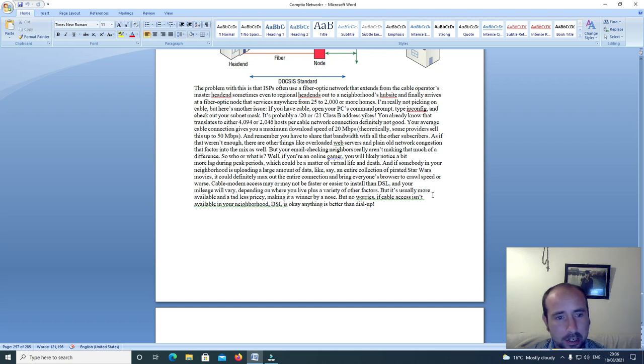I'm really not picking on cable, but here's another issue. If you have cable, open your PC's command prompt, type ipconfig and check your subnet mask. It's probably a forward slash 20 or a forward slash 21 class B address. Yikes, you already know that translates to either 4,094 or 2,046 hosts per cable network connection. Definitely not good. Your average cable connection gives you a maximum download speed of 20 megabits per second. Theoretically, some providers sell this up to 50 megabits per second.